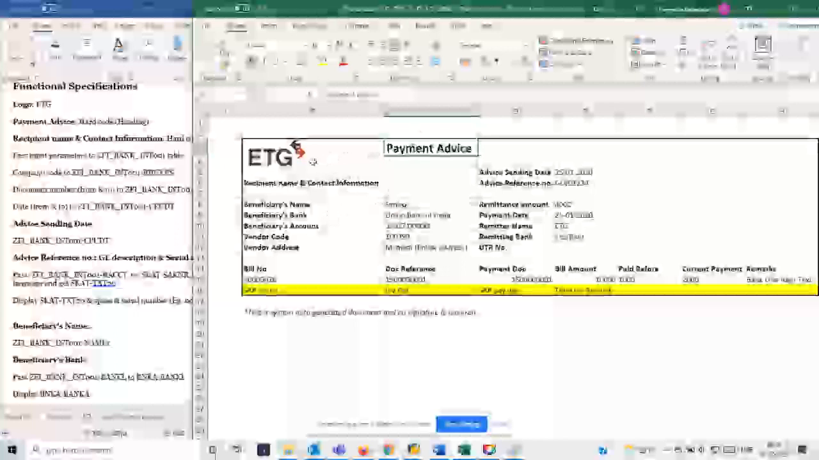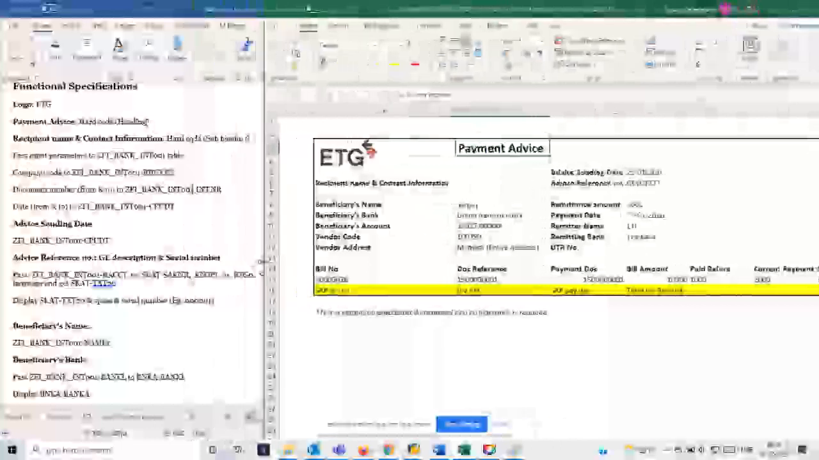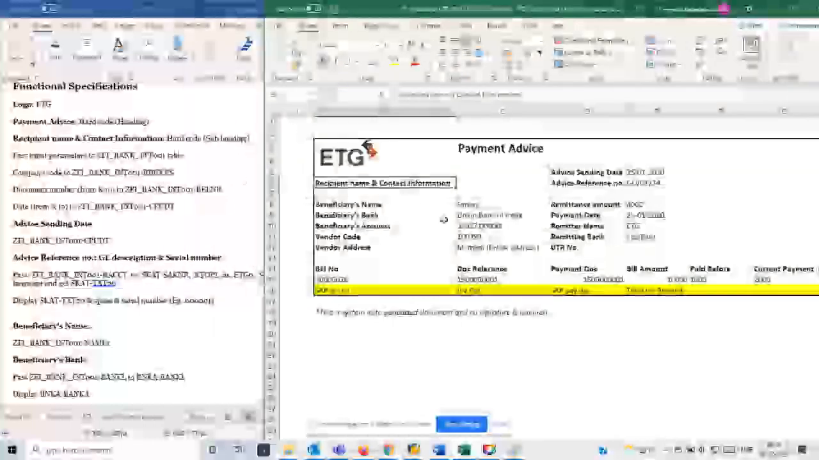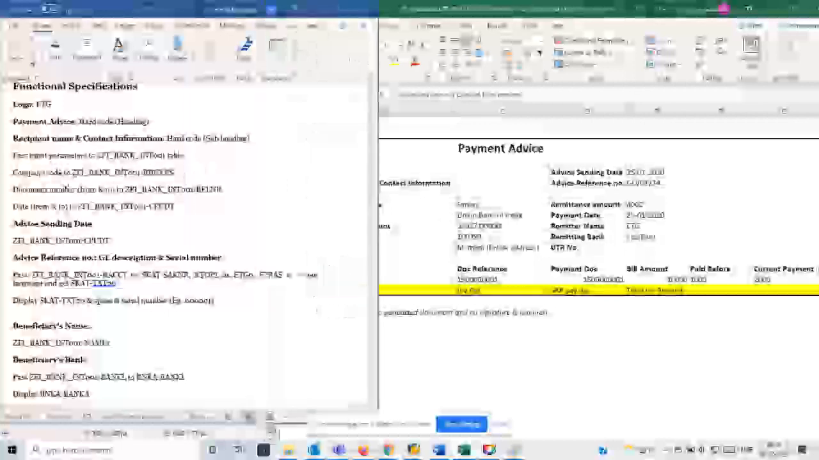If we go one by one, there's a logo, the ETG logo, then payment advice. It's a hard-coded heading. Then recipient name and contact information. This is the one. It is a hard-coded subheading. Now they have given all the other details. See, pass input parameters, whatever we gave in the selection screen, to this table, company code to this field. So they are getting some data out of it.